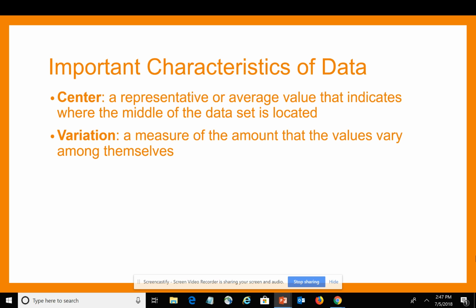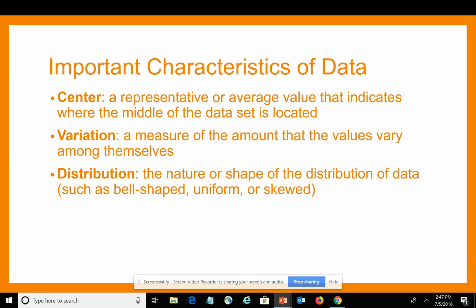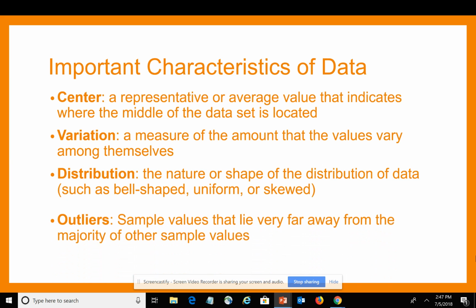Second is variation. How much do the data values vary among themselves? How different are they? Third is the distribution. The nature or the shape of the distribution. Are the data clumped around a value at the center? Are they clumped together at the low end or the high end of the data values?